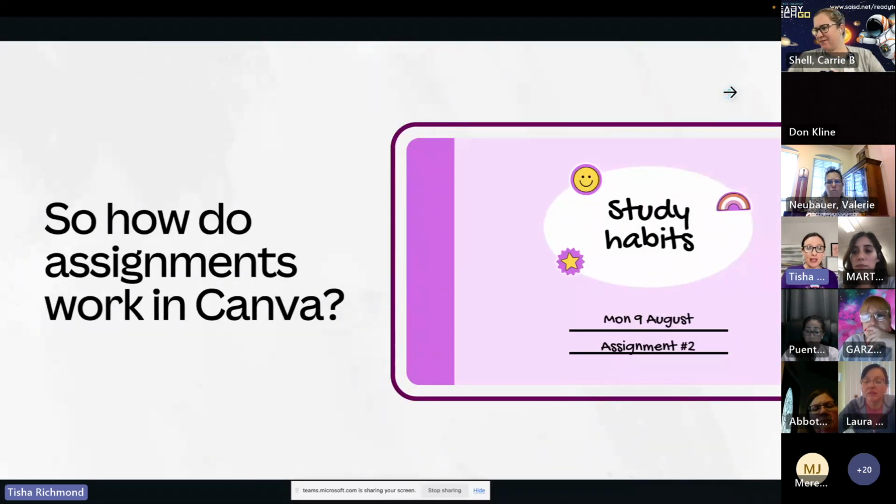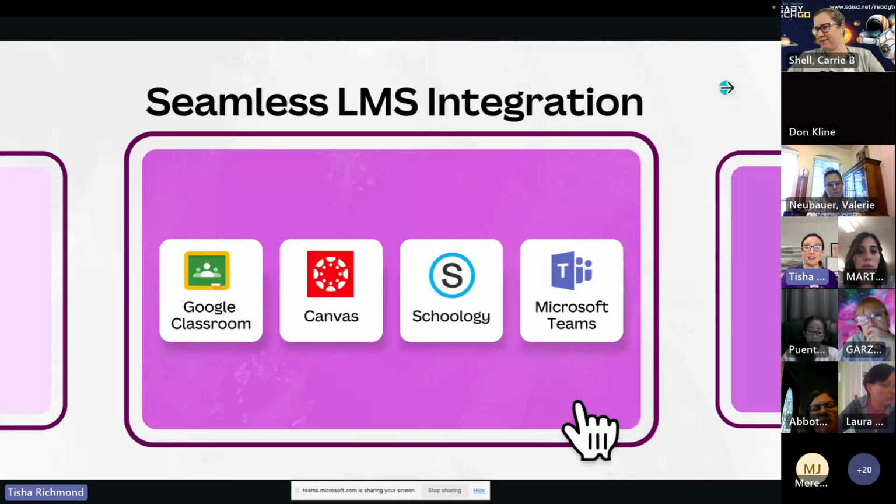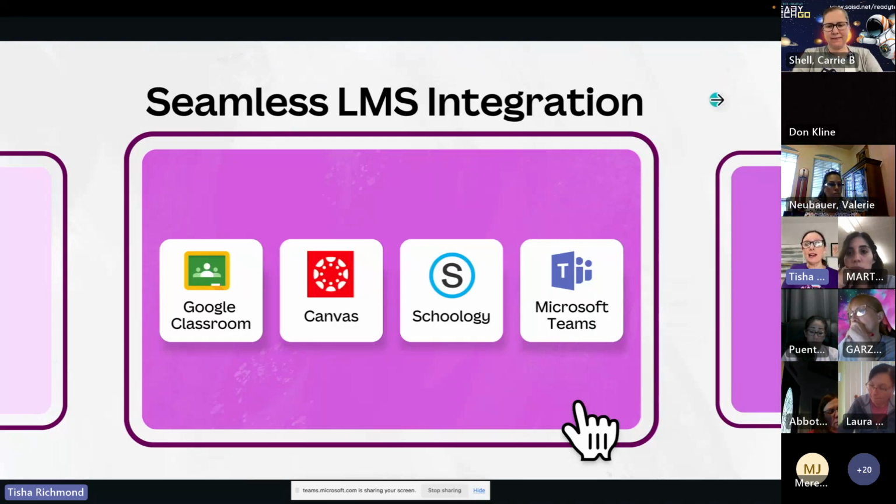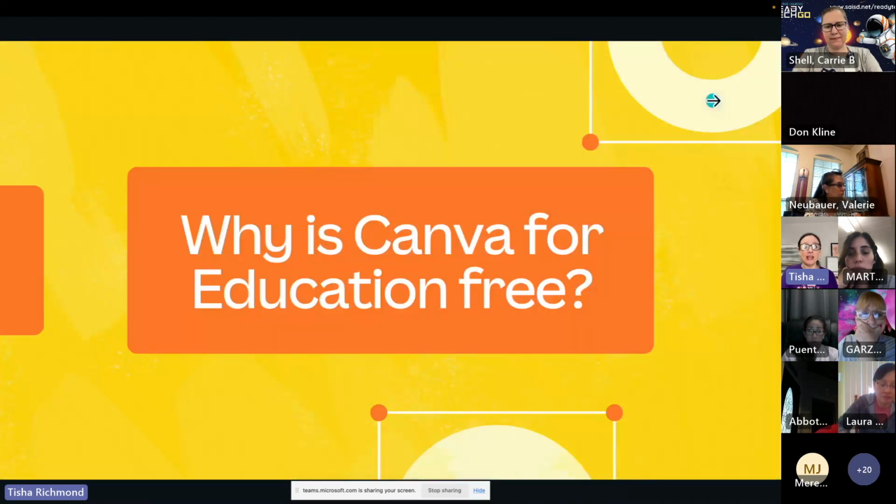So the way that assignments work in Canva is we have some LMS integrations. And so whatever your workflow is, you should be able to use that with Canva. And I love that because they really create that seamless LMS integration. If you don't have a workflow, then you can use Canva's workflow. There is an assignment feature within Canva, but we always recommend that whatever workflow you are using in your district, in your school, that is the one that you should continue using with Canva.